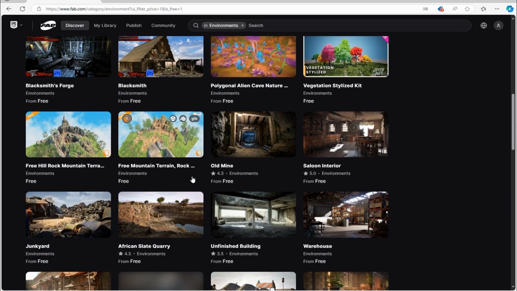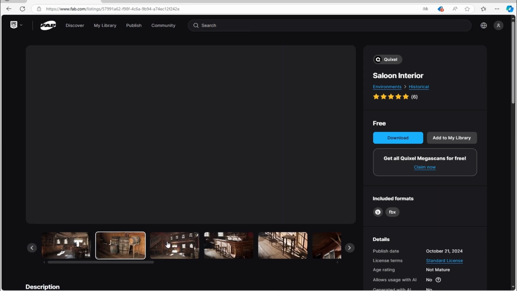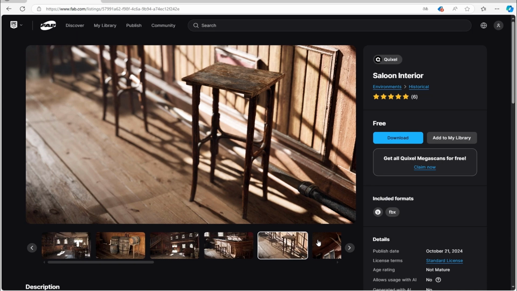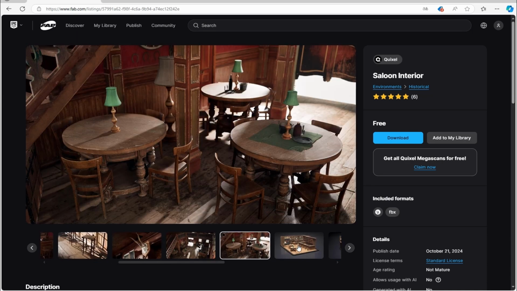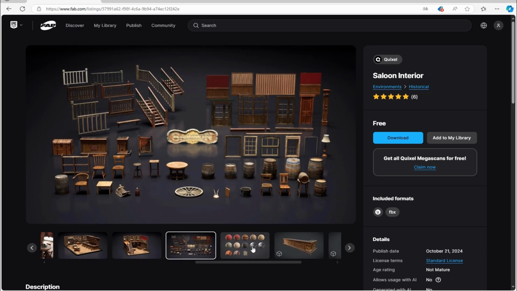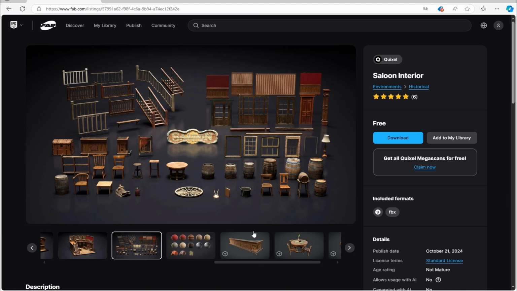And some of these models, by the way, are not that bad, like this one here, for example. It says Saloon Interior, and to be honest, this environment has some pretty cool objects, in my opinion. So yeah, if you are keen on experimenting with this stuff, I think this is pretty useful. Now this is one of the options that you have.